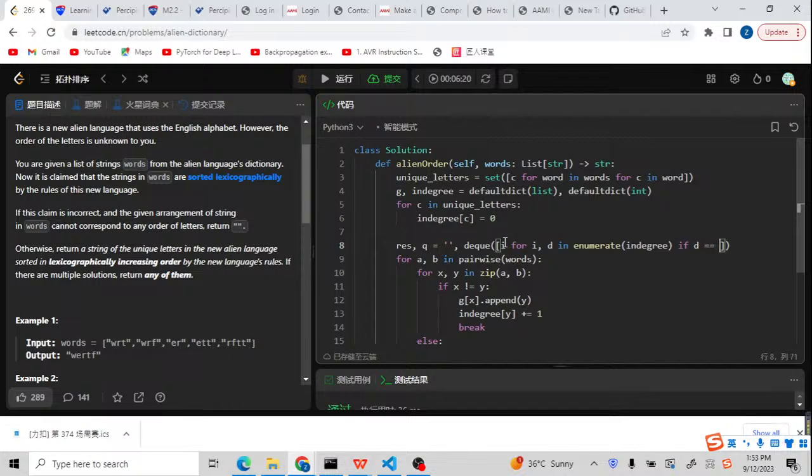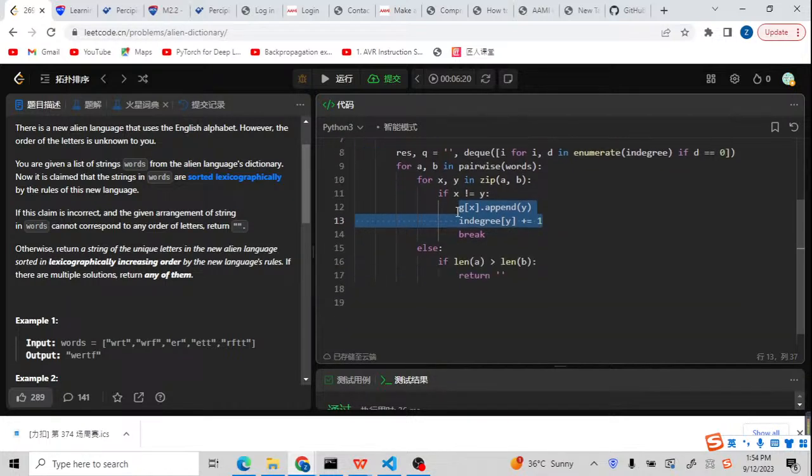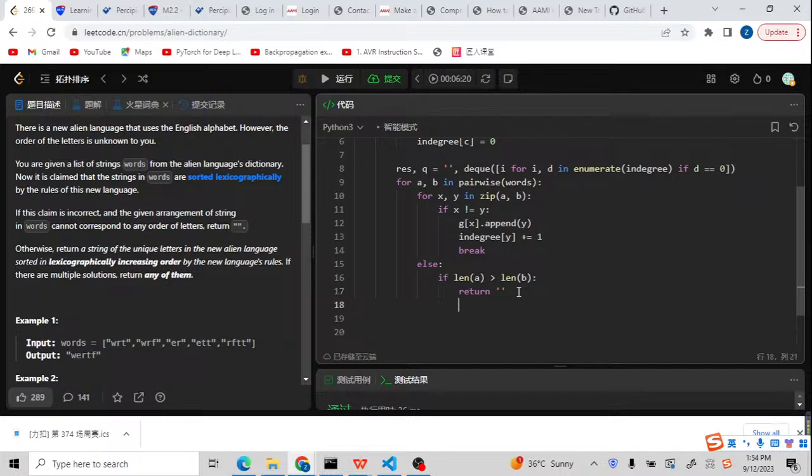If D equal to 0. So this is just preparation for the queue. After preparation, we're gonna do some operations for this queue, and we're gonna do some operations for its graph. This is just preparation. After everything is prepared, I'm gonna prepare the BFS.